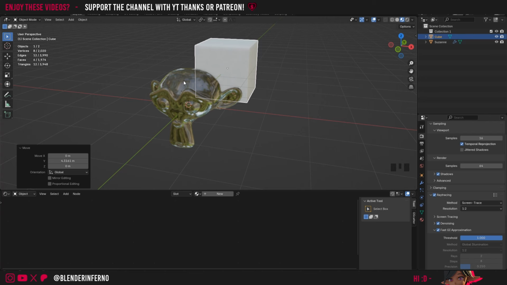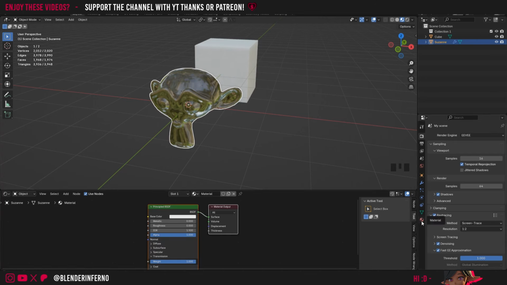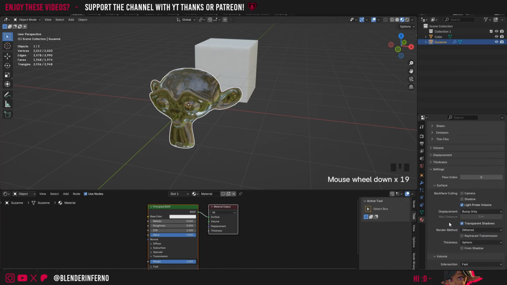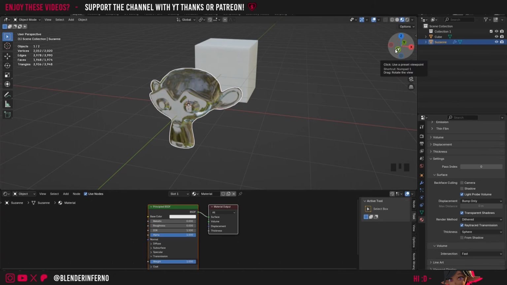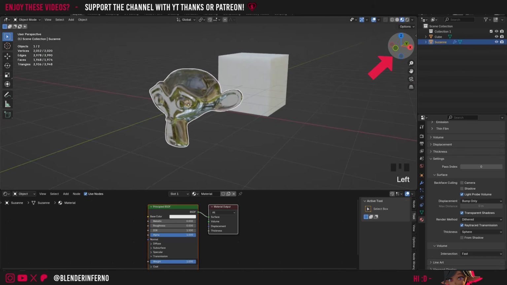To fix this is very simple. I'll just left click the glass monkey, and I'm going to come to this checkered ball here called Material Properties. Then I'm going to scroll down to Settings, and here I'm going to turn on Ray Trace Transmission. Now you can see as I orbit around my monkey with middle mouse button, or by left clicking and dragging this thing here, we can see our cube showing through our monkey.